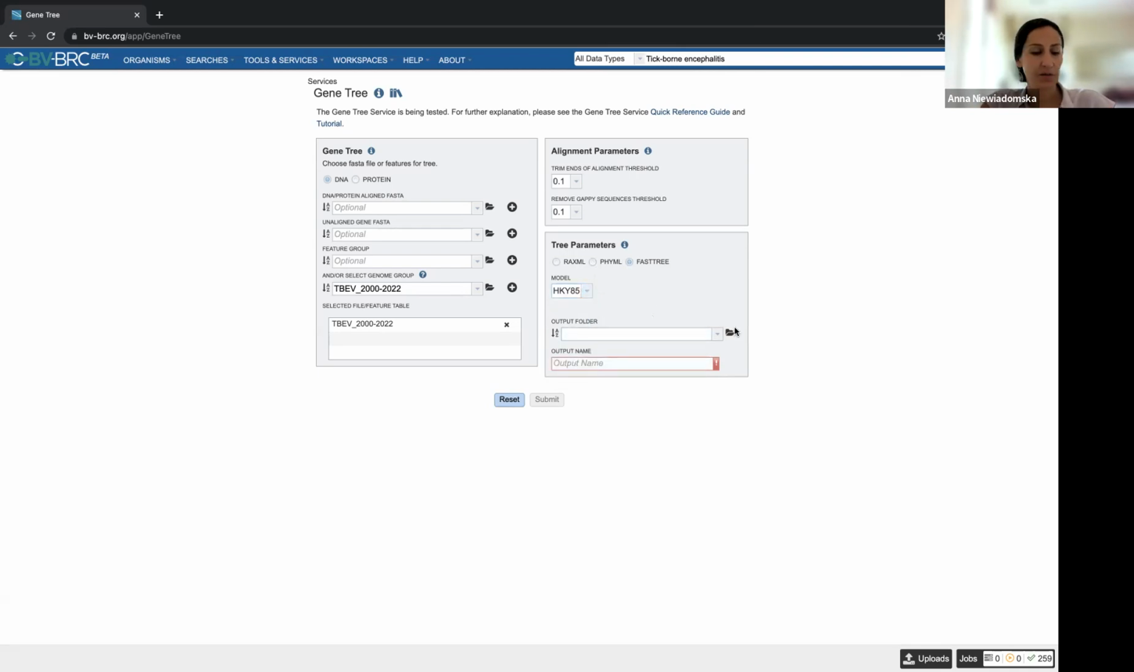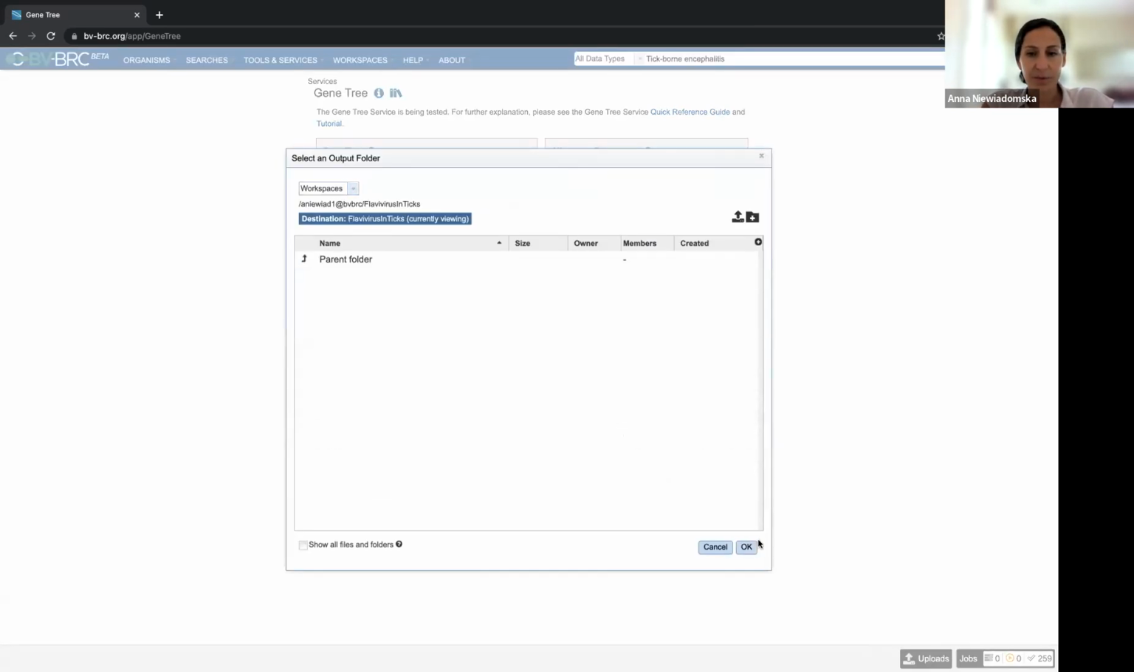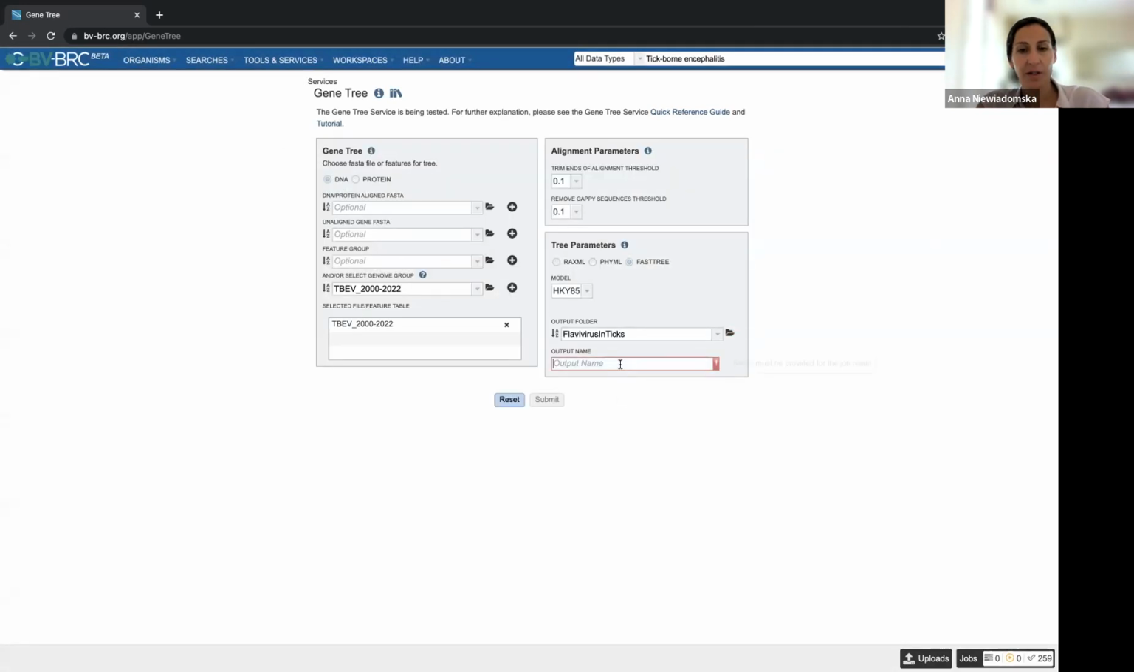And again, the last thing that you do is just specify the output folder. So I've got my Flavivirus and ticks folder, and then I'll put BV tree and click on submit. Again, it tells me that it's creating the tree and it's been successfully submitted. I can go down over here and see that the job is running and it's been completed.